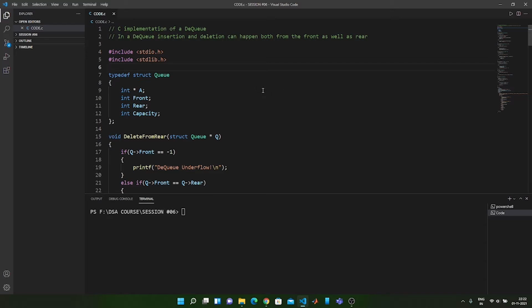You can also call it DQ, but I forgot to write the DE before the queue. So that will not be a problem, and inside it we have some variables as well. We have one integer pointer A and three other integers: front, rear and capacity. The front is going to hold the index of the front of the queue, or the front of the DQ. Rear is going to hold the index position of the rear of the DQ, and the capacity is holding the total number of elements which the DQ can accommodate.